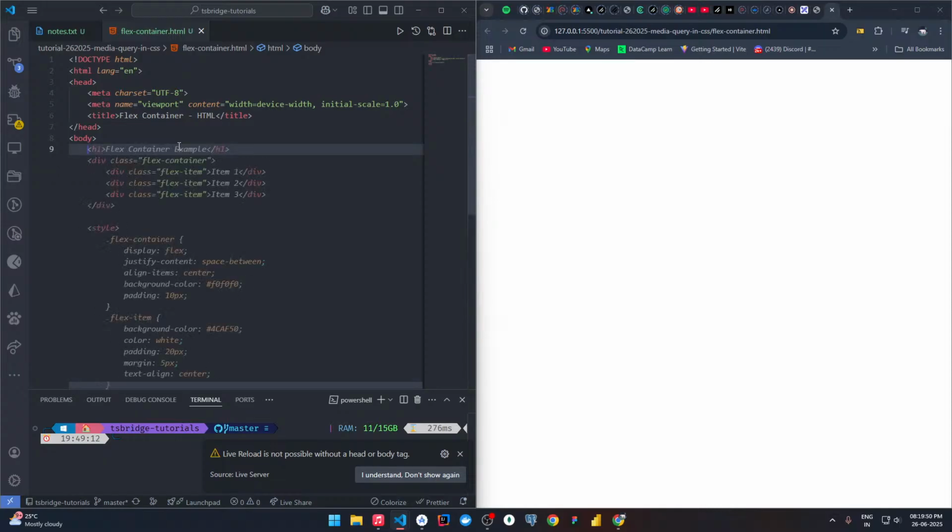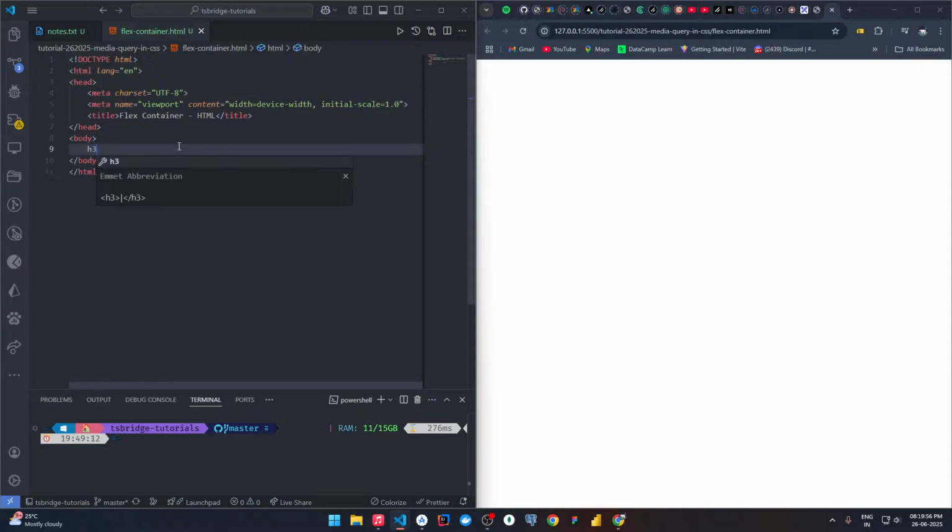Inside this we'll have some default properties of flex. Inside the h3, first we will discuss the property justify-content: flex-start, and this is the default property.